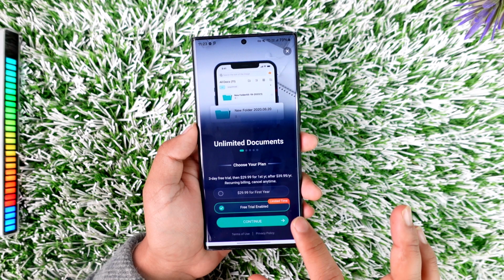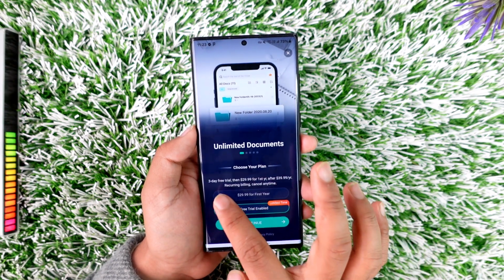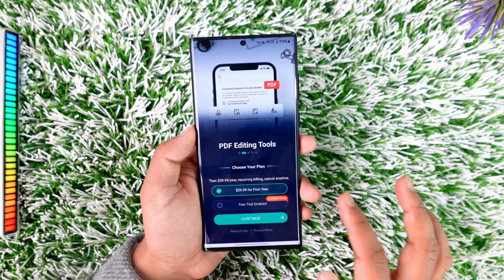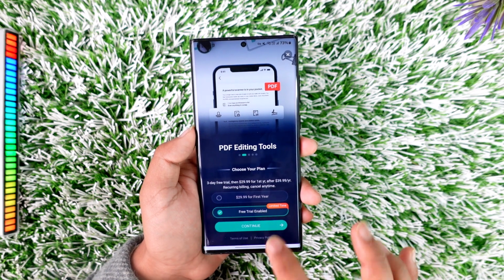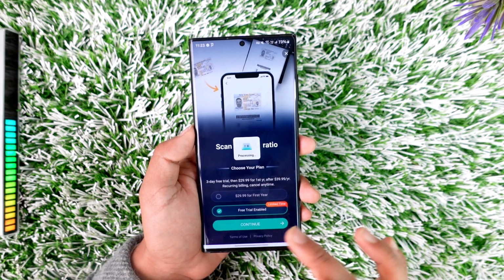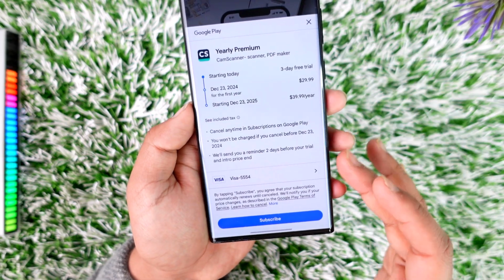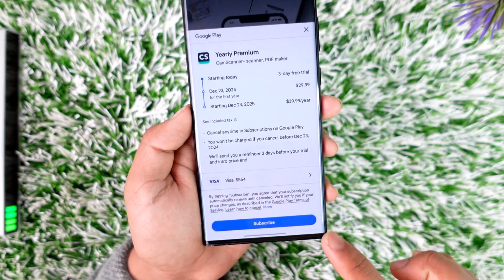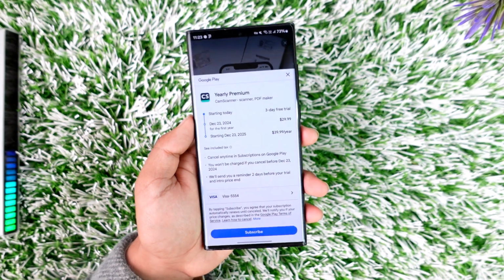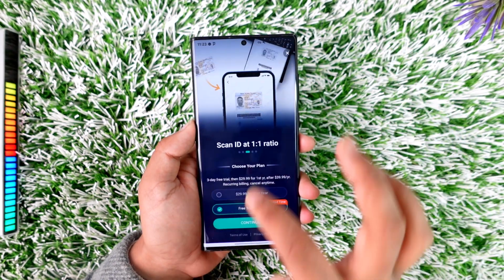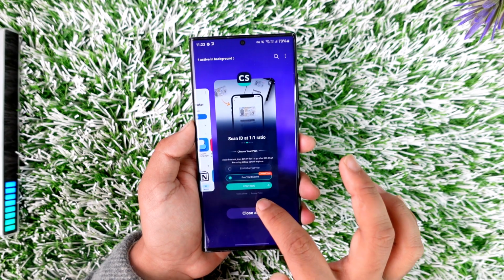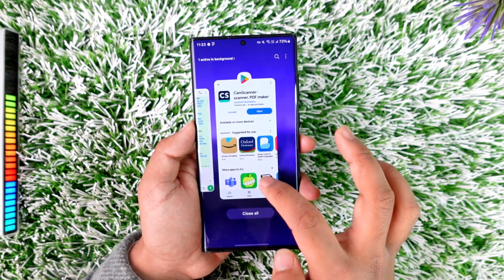Once you've done that, it will ask you whether or not you have enabled a free trial, or you can also use the $30 for the first year, or you can select free trial, tap on continue. It will automatically enable the trial if you want to, but you have to just confirm with your payment method. Make sure to enter your payment method, choose your respective card, and tap the subscribe button to subscribe to its premium. And this way you should be able to subscribe and buy a subscription of the CamScanner app on Android.